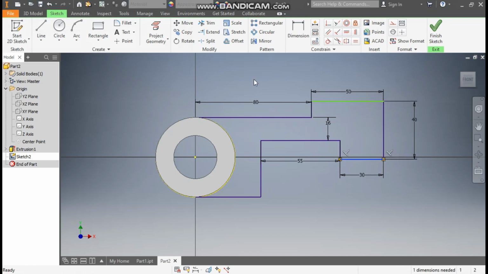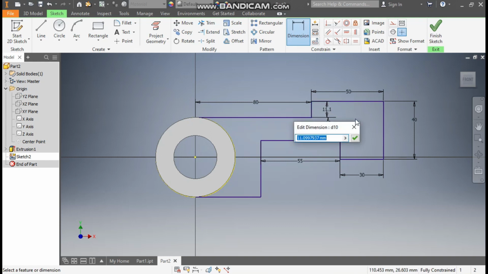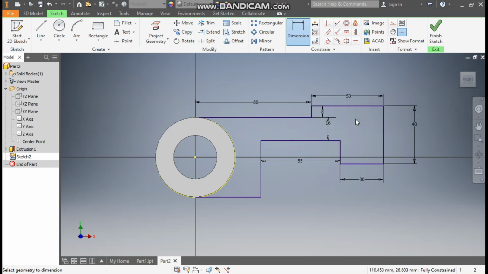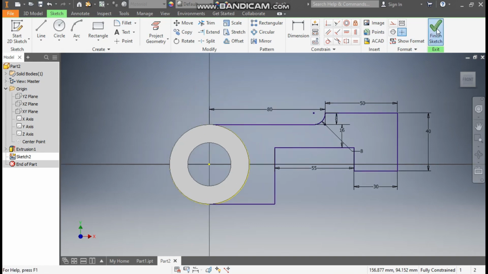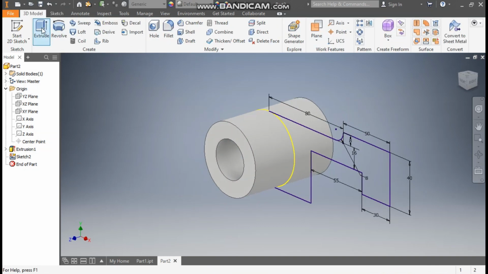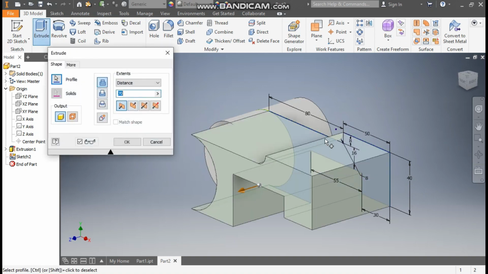Now here we have a movement. To constrain this movement, go to dimension, define this height here as 8 mm. Okay, now escape. Now go to the fillet command, take here a fillet, take here a radius of 8 mm, select this edge and select this edge and exit. Okay, so we have an 8 radius here. Now finish sketch, take the extrude command and select this profile.